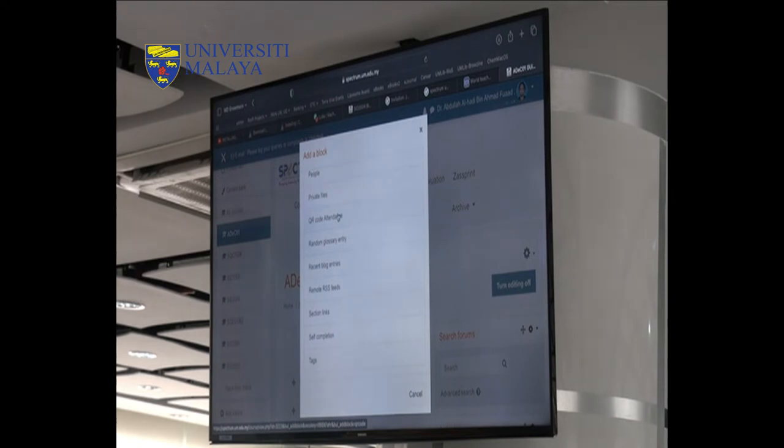Can you find it? So go to your main page first, turn on editing, and then scroll down on the left navigation panel at the very bottom, add a block, then scroll until you see QR code attendance. Can you find it there? Anyone has any extra problem?